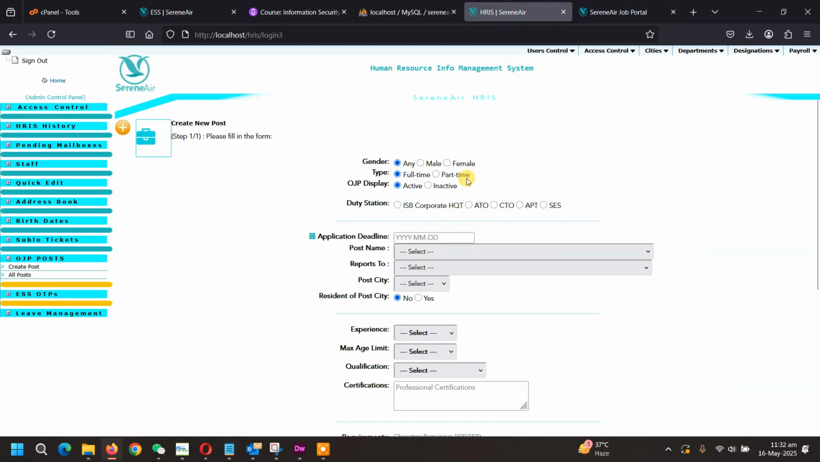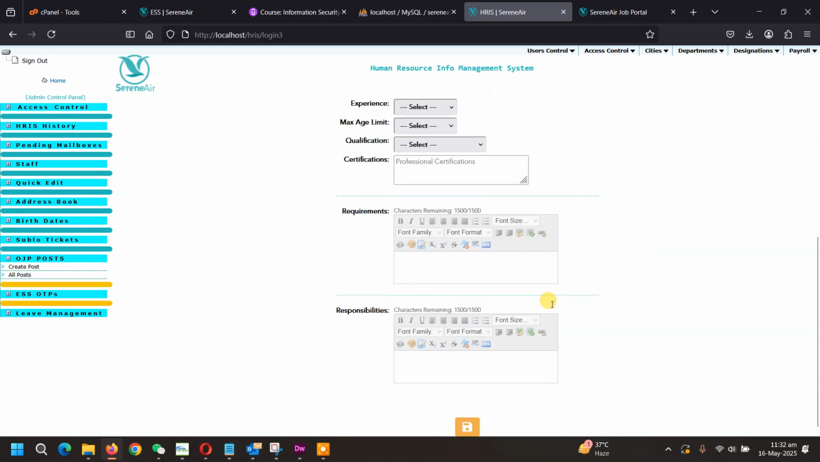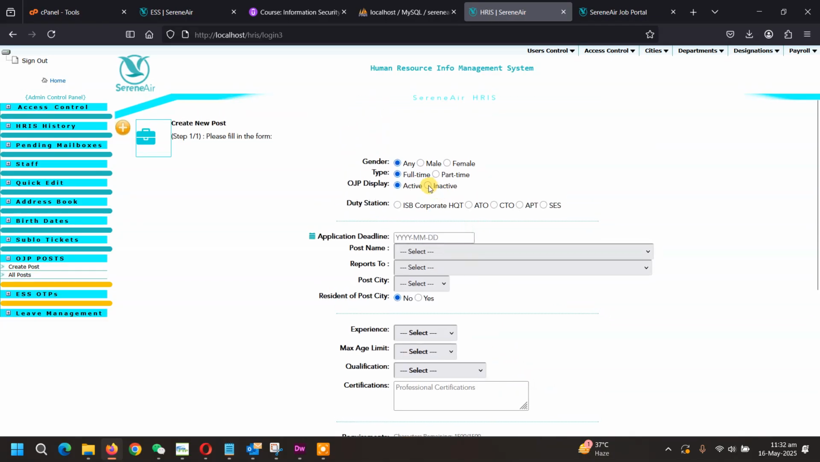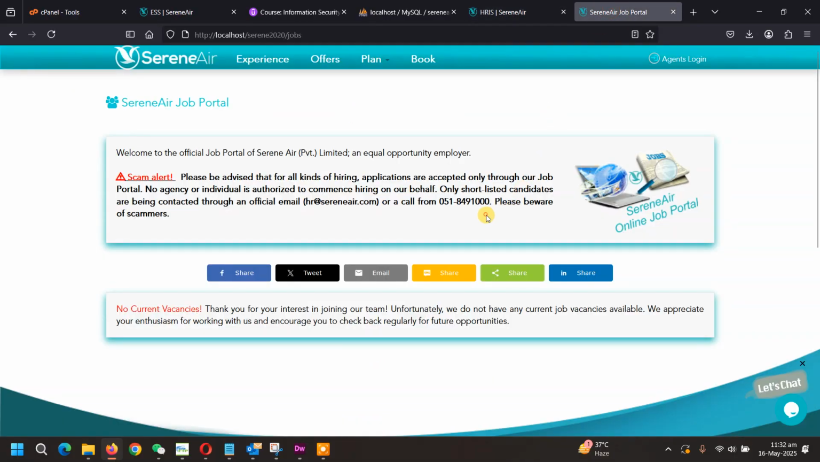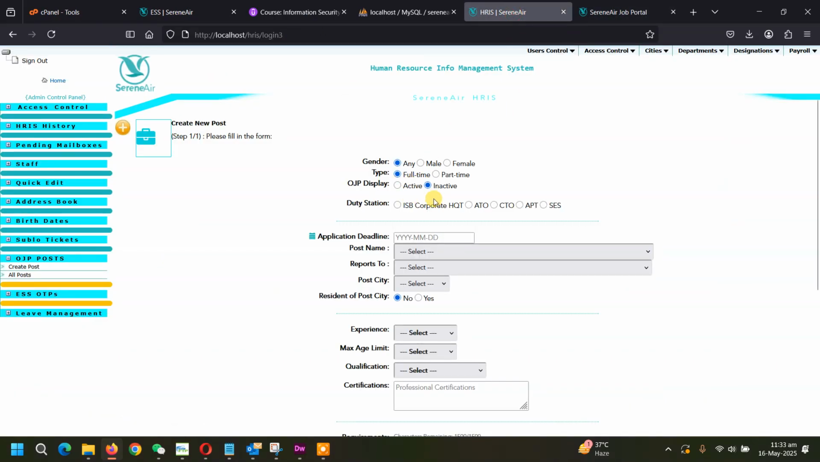If you do not want it to go live immediately while you create this post, you have to select inactive and then later on make it active. In this way, when you finish creating this job, it will not immediately be live on the jobs web page for the general public. Then you can select the duty station: Islamabad headquarter, ATO, CTO, airport, and SAS.